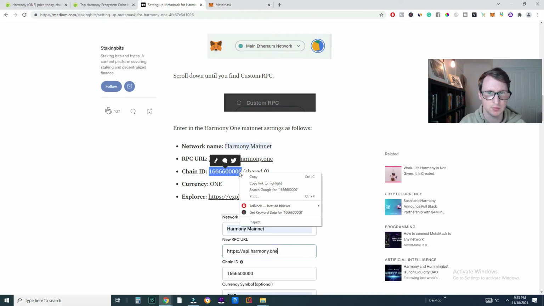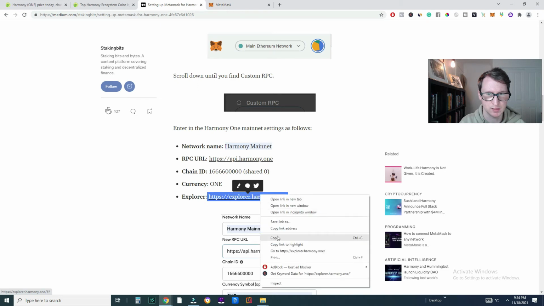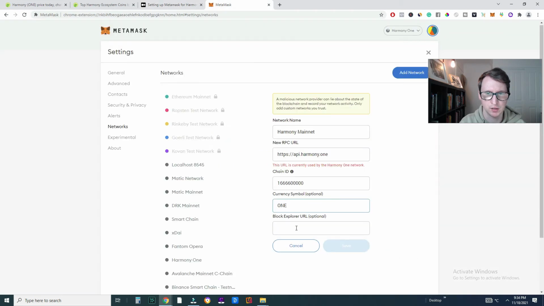Chain ID as well. Ignore this part here, you just need this. And then the symbol is ONE, which is Harmony One. And then for the Explorer, you just need to copy and paste this URL into the Block Explorer here. And then all you need to do is click the Save button here. The Save button would normally appear, but because I've already got it added, it won't appear for me. But once you've put in the information correctly like you see here, you just need to click Save or click Add Network.